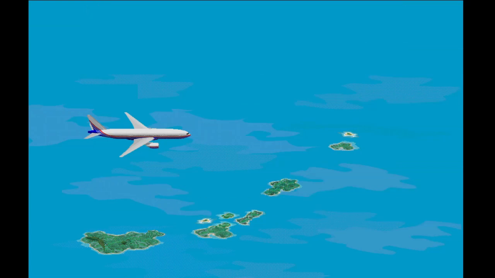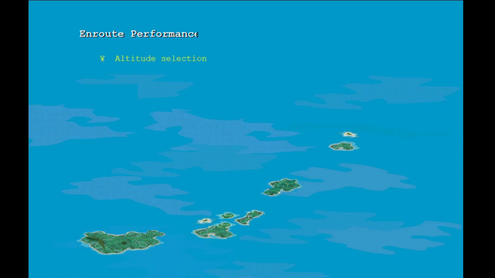In this section of the program, we are going to be talking about Enroute performance. When we talk about Enroute performance, we mean everything between takeoff and approach and landing. For example, we will talk about selecting the best cruise altitude.